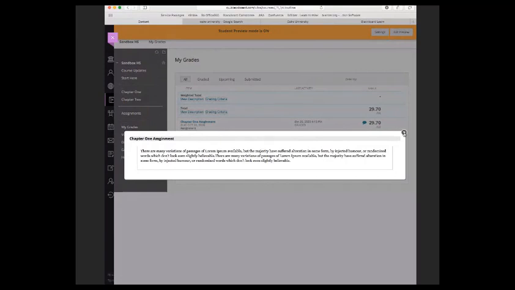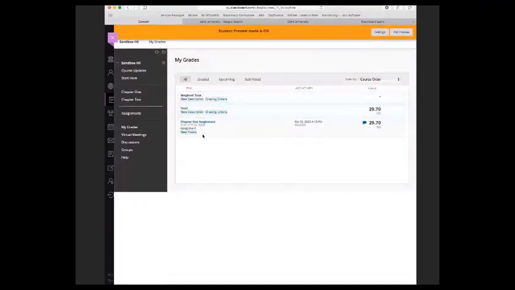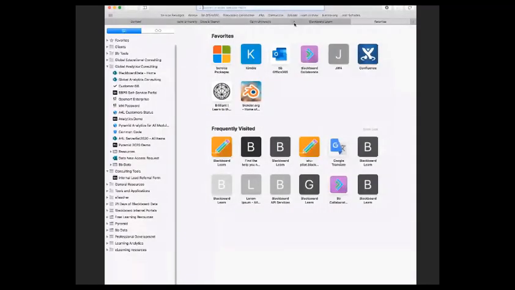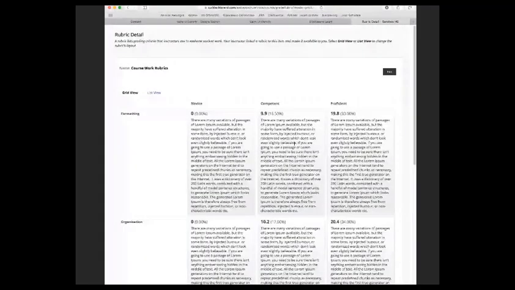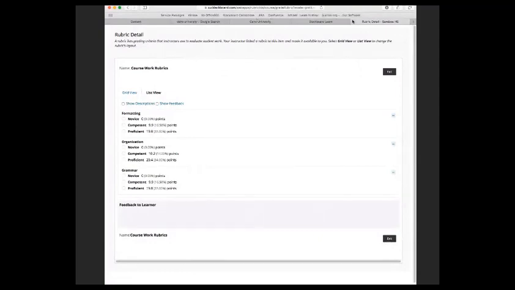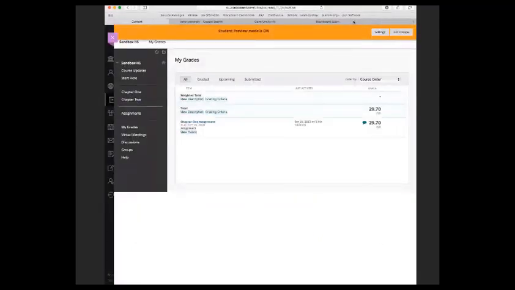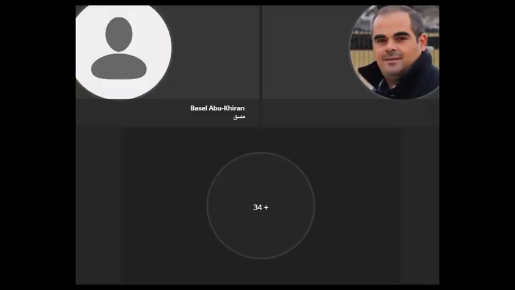Now the student needs to see detailed grade feedback. So once he clicks on View Rubric, the system will open the rubric page, and tell him exactly that, because it opens in a pop-up window. So let me just try it again. Okay, let me change my sharing and show you how the student sees the rubric and the feedback for each one.